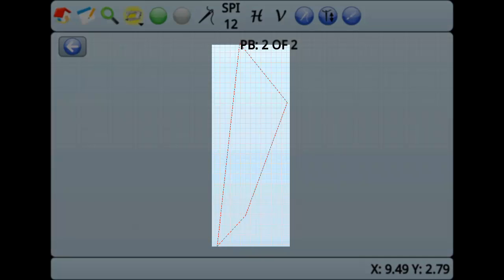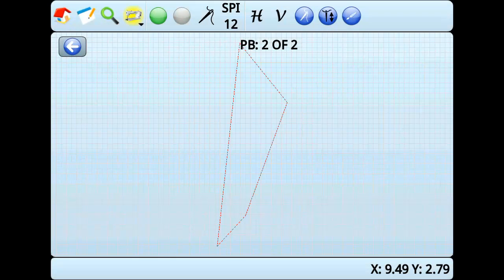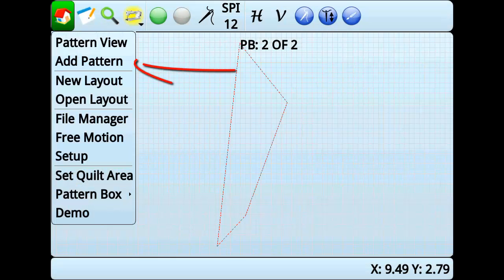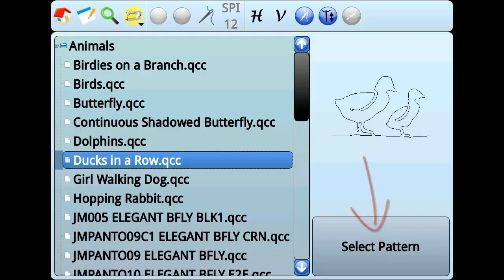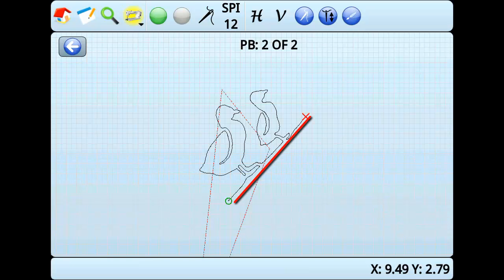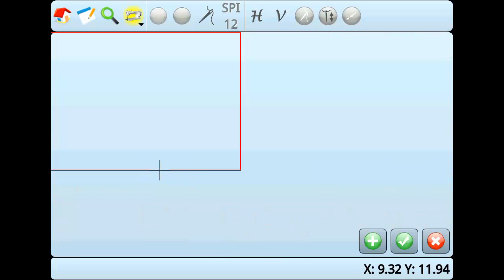I want to add a pattern to my quilt block. When I add the pattern, notice that the pattern is slanted sharply to the left. Why is that? Remember that when we created the pattern box, it asked us to place the first point at the leftmost point of our baseline.